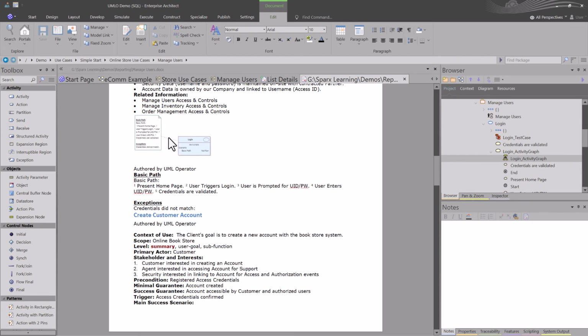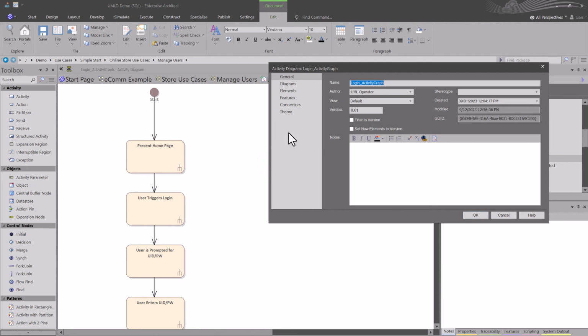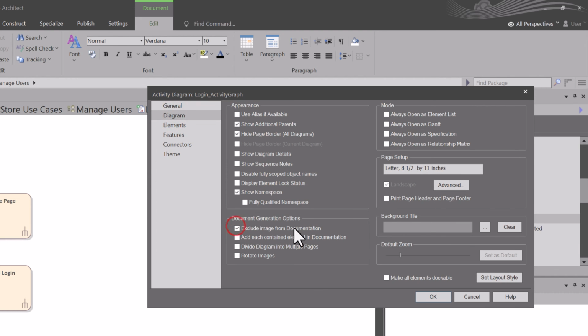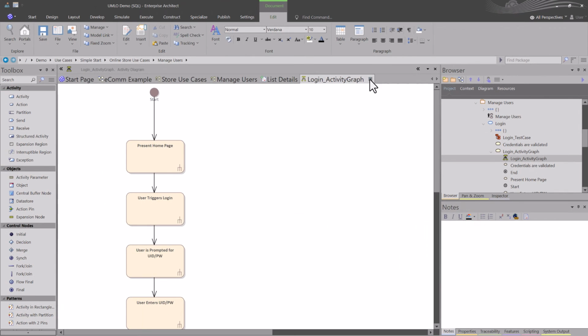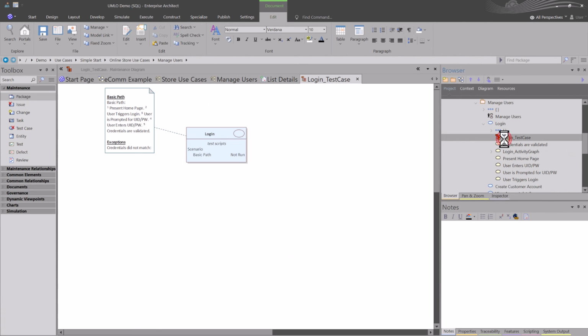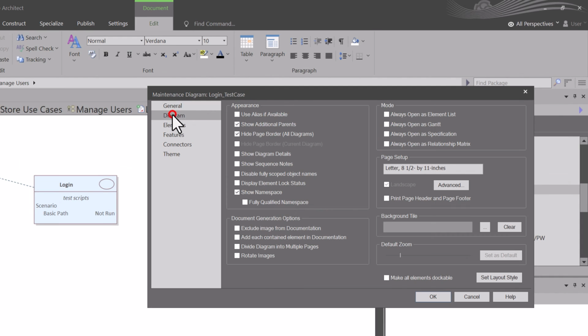So we're going to go ahead and close this. We can go to this diagram. I want to make sure it doesn't report, so I bring up the properties window for this diagram simply by double clicking in the white space. And I'm going to go to diagram, exclude image from documentation, right? And I can go to the test case, double click in the white space in the diagram, or go over to properties via the Alt and Enter key shortcut, and I can exclude image from documentation.